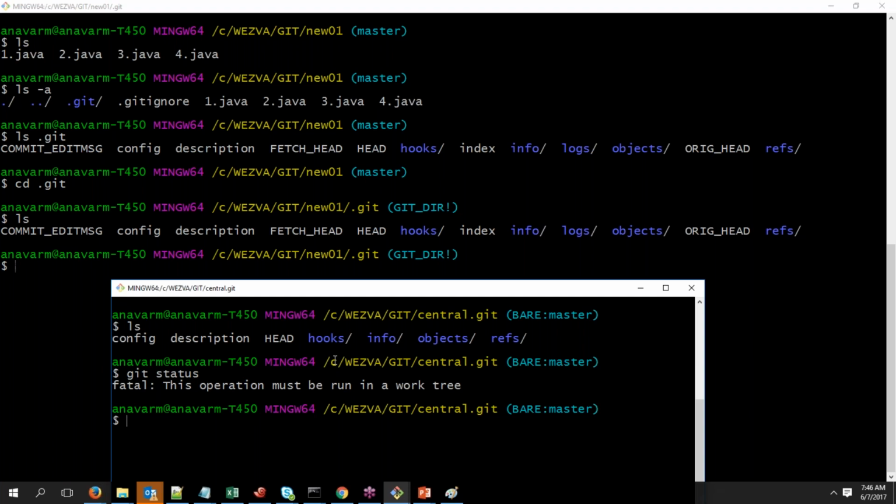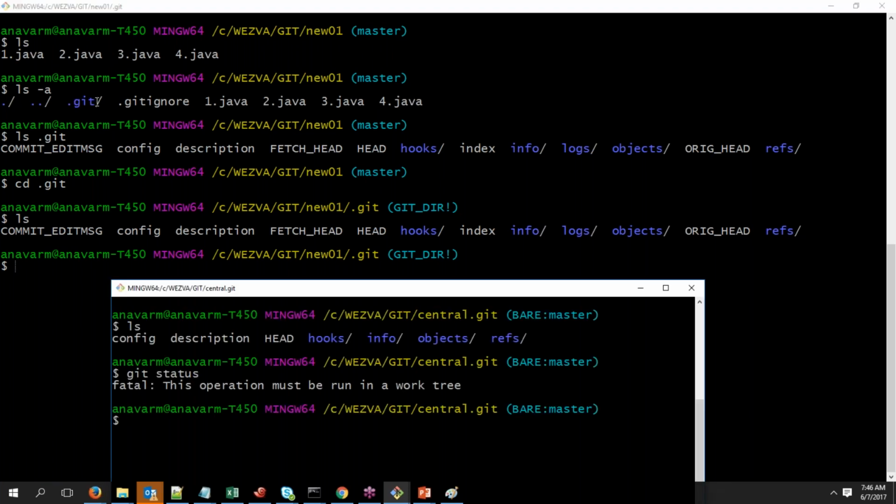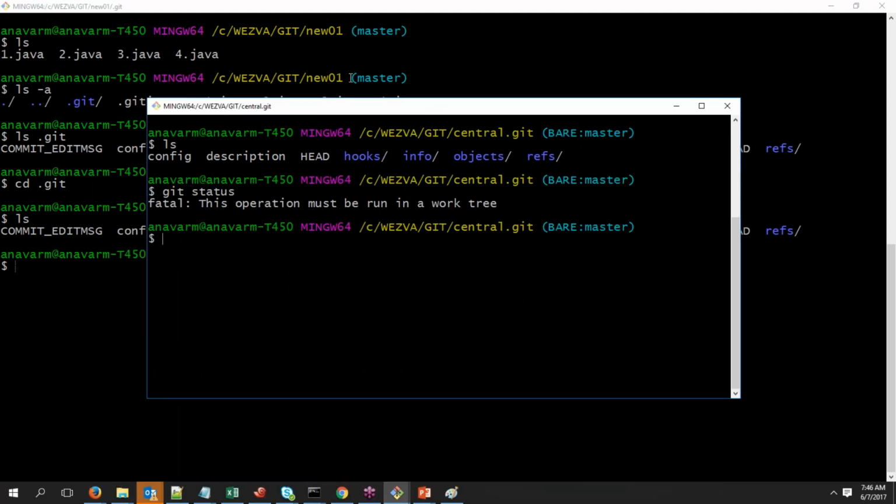That is the reason why we say the central repository is used only for storing and sharing, whereas the local repository has a working directory, because of which we can see the files, you can do the modification, as well as you can store, and storing will be going into the Git directory separately. So this is the difference between a central repository and a local repository.